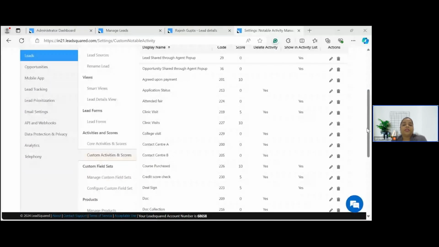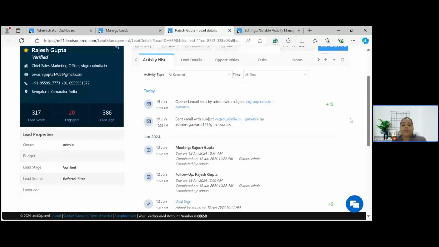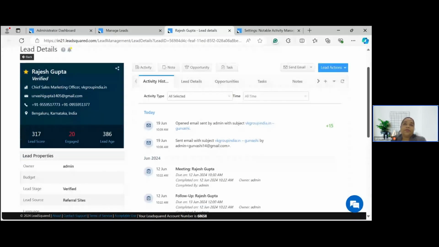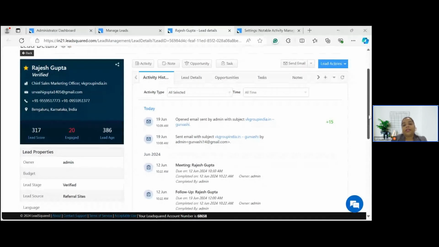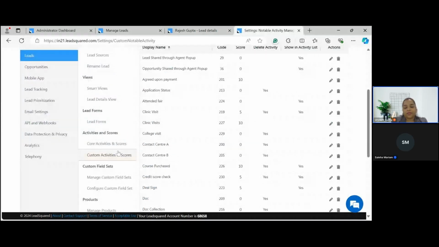Now when I talk about custom activities, first of all, let's understand why we need them. In addition to core activities, we can also create custom activities to accommodate our own unique use case requirements, right? If I explain with a few examples, if it is a real estate account, we may want to create one custom activity by the name of site visit. If it is an education account, I may want to create a custom activity by the name of demo done. So for fulfilling such requirements, the admin can create custom activities, right?